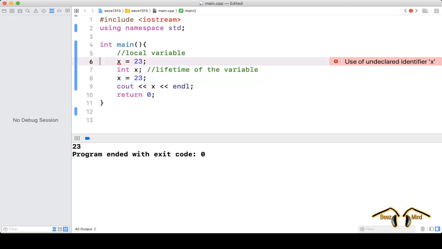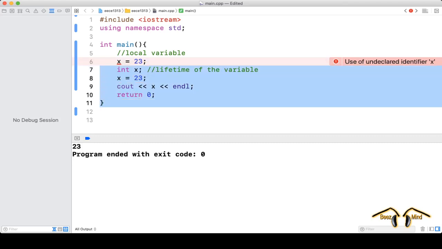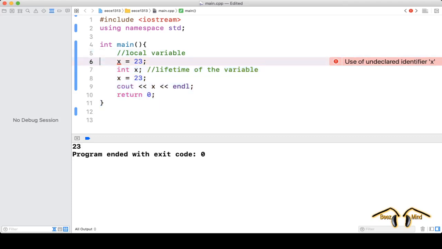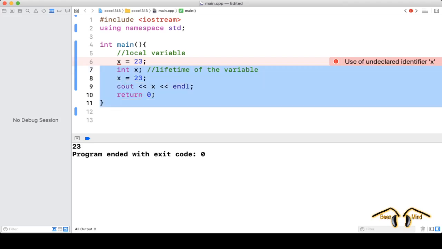So just remember that this is the lifetime of x starting from its declaration until the end of that function. Now this x can only be accessed in the main function because it is local variable to that main function, and also it has its own lifetime.